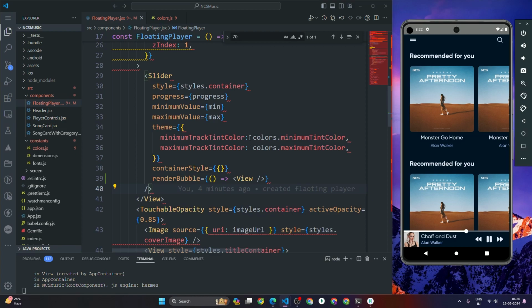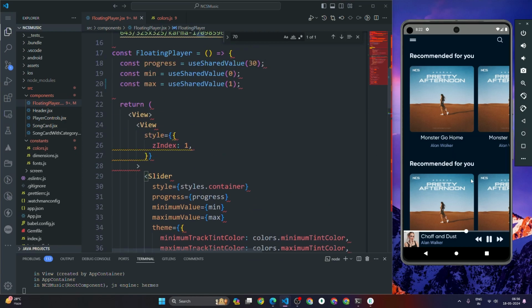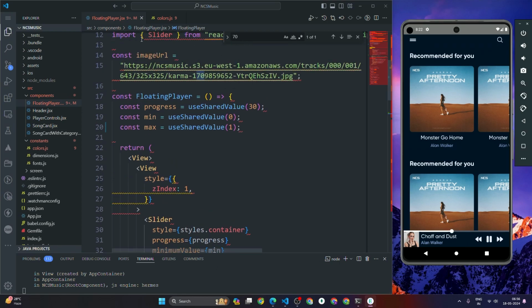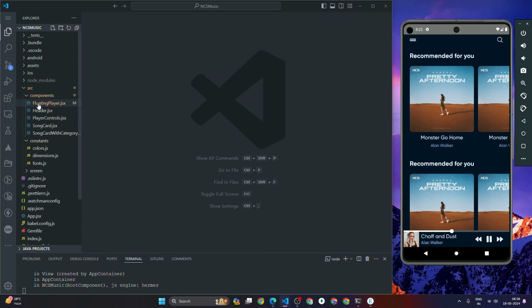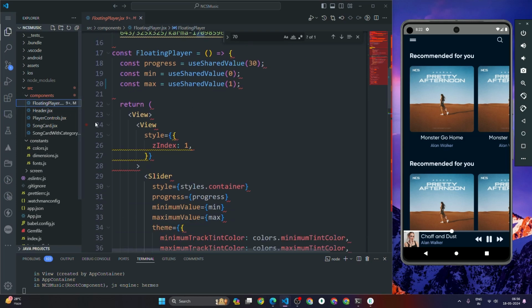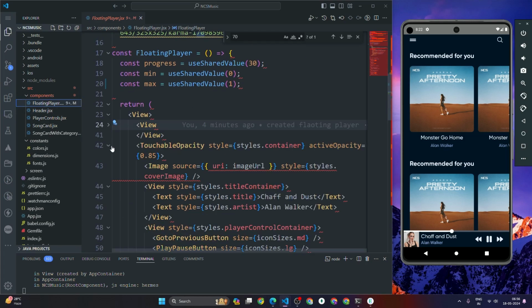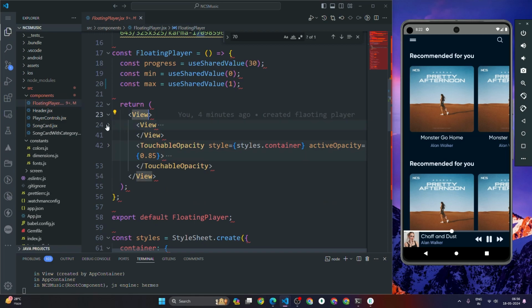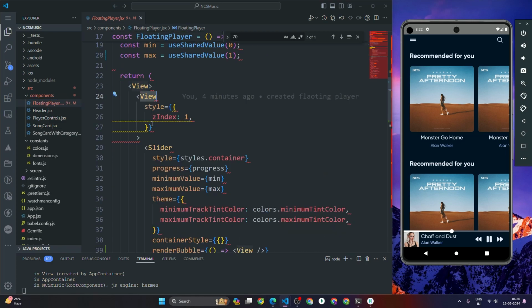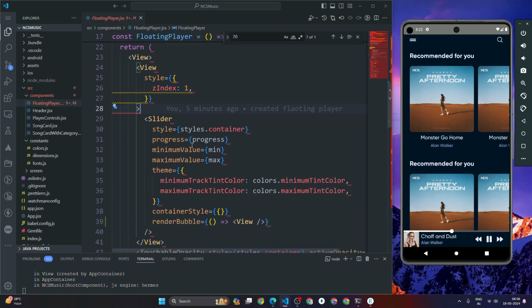All right, let me summarize what we have done in this floating player. Let me close this and explain from the beginning. Inside the floating player we have one view, and inside this view we created another view. Inside that view we gave the style zIndex of 1, to make this content come on top of the rest of the content. After that we have a slider with style container.